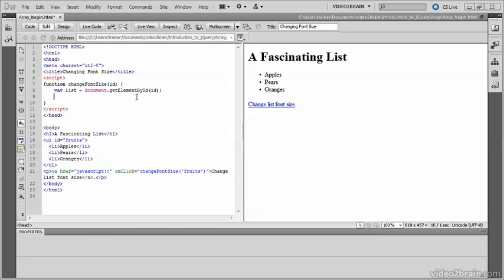Now, many developers declare variables only when they're needed. However, this results in declarations being scattered throughout your code, making it difficult to maintain. So it's now recommended that you list all your variables at the beginning of the function.